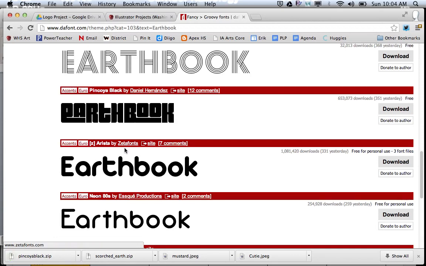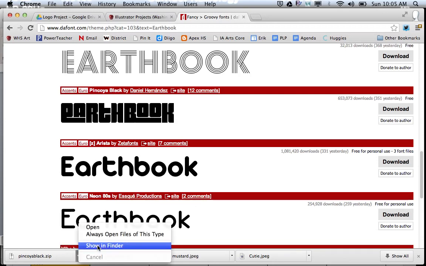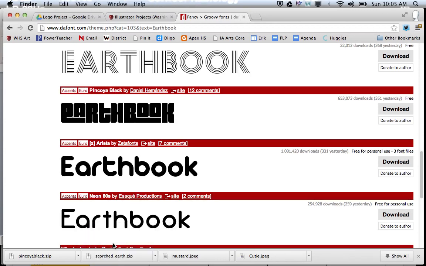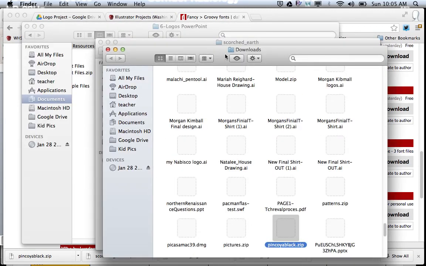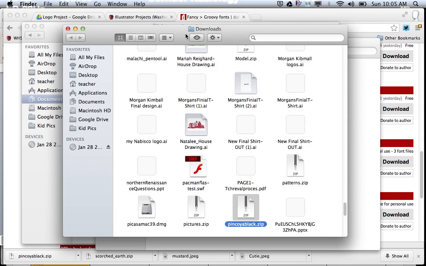I'm using Google Chrome. So all of my downloads go right down here on the bottom. Depending on what browser you use, it might open a little bit differently. So you need to find where your stuff is saved. In Google Chrome, you can click on the little arrow and say Show in Finder. In any of the other browsers, you can find your downloads in your downloads folder. This is just a little shortcut.